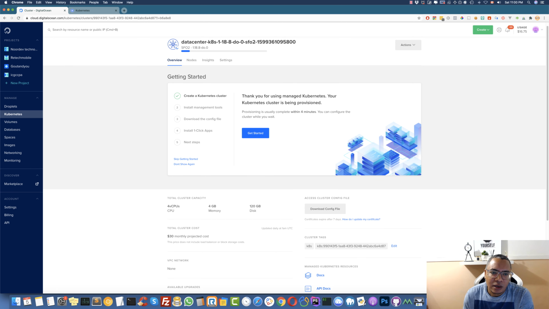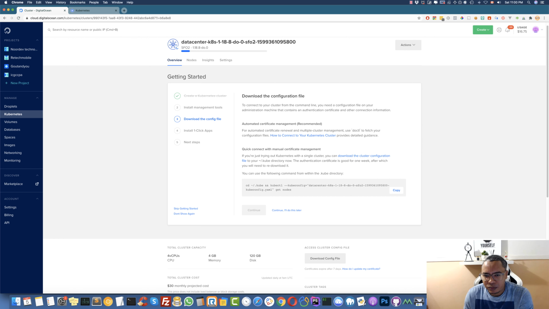Either you can wait till it finishes, or we can just go and download our config file. In order to connect to your cluster and to use kubectl, you have to install the config file in your system. If you are using Kubernetes on your computer for the first time, you have to follow this tutorial here. But if you have it already, you can just go and download the cluster configuration file. That's what we are going to do right now.